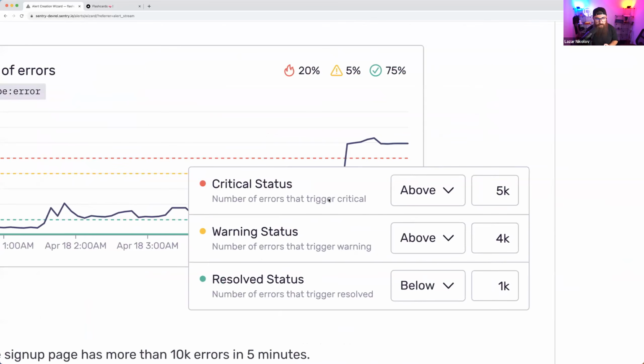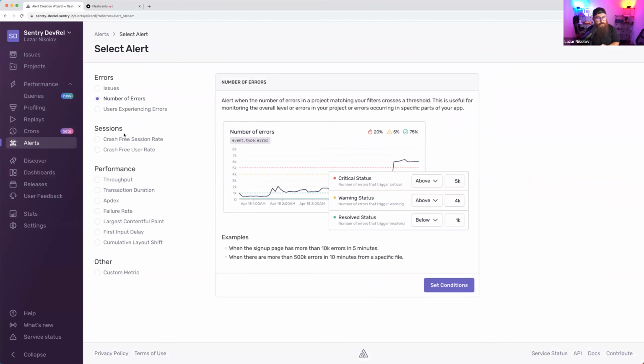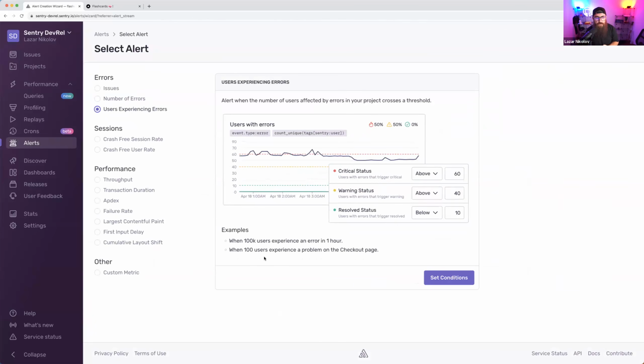We'll create one anyways, but see, we have the critical status above or below or equal, etc. You define what the threshold is. There's the user experience, users experiencing error, for example, maybe not 100,000 errors in 5 minutes, because that can be, I don't know, that can be a DDoS, right? Causing the error. But what about users? Like 100K users experiencing an error in 1 hour. That means a lot, like a huge percentage of, I don't know, our users are experiencing an error. So definitely something's wrong with our app.